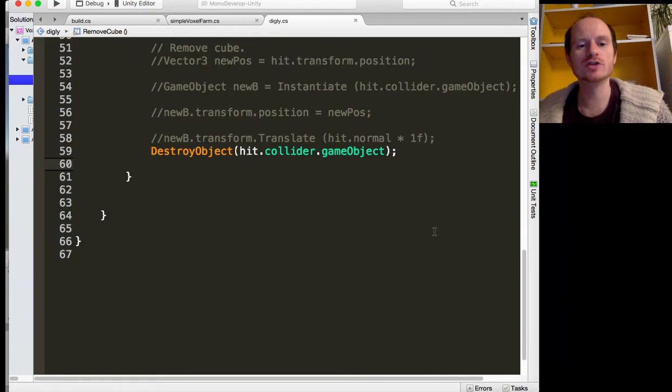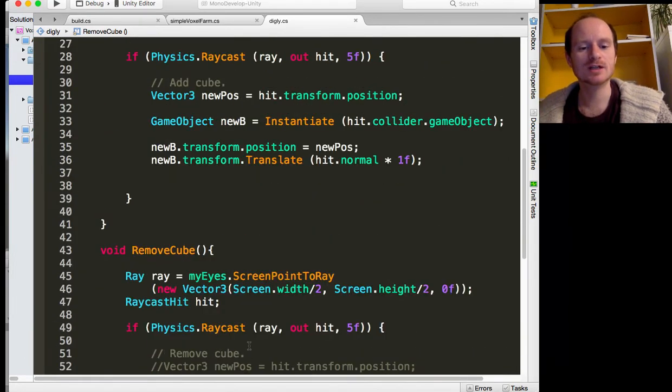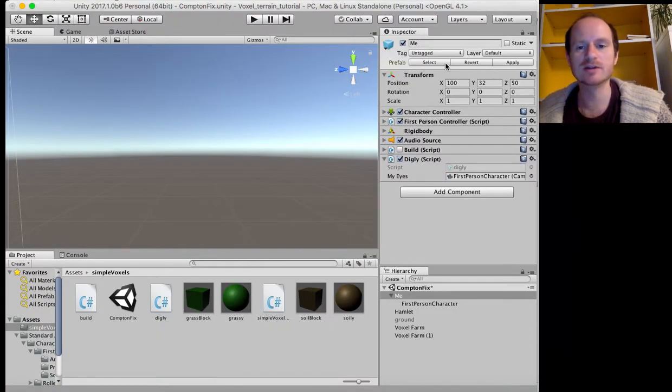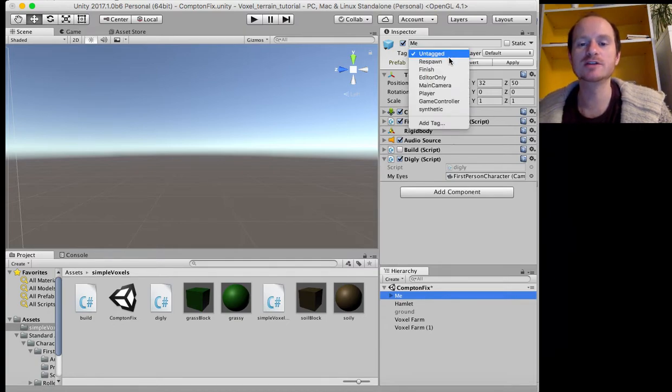So to do that, we could use tags. I'll just show you what a tag is. So in the Unity environment, if I click on our first person controller, you'll notice it's untagged at the moment, and you can select some pre-made tags. So we're going to use that component.